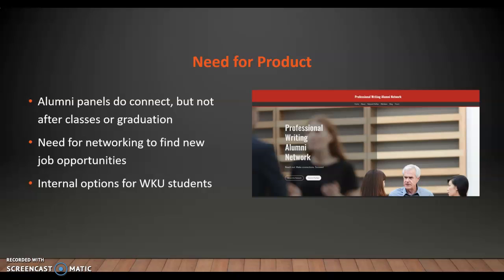There is also a need for internal options for WKU students. Indeed and other job search engines are so big that sometimes you just get lost in it. And unless you have your own connection to somebody, you don't necessarily have a connection to anyone in your field. So with that, the Alumni Professional Writing Network was born.